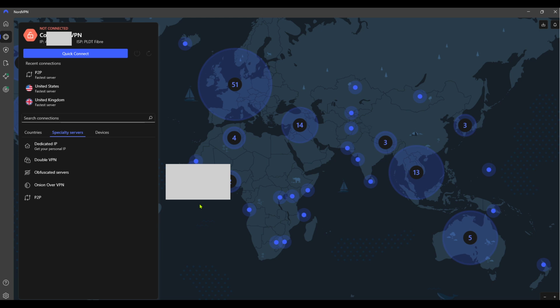There you have it. With NordVPN set up and with these extra security features enabled, you're now ready to browse the internet securely and privately. Remember, keeping your online activity safe is essential in this digital age, and with NordVPN, you can achieve that effortlessly.